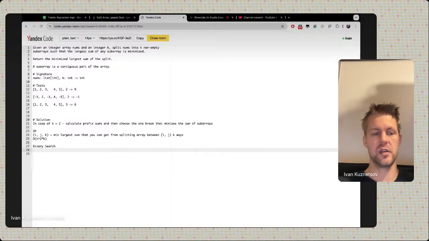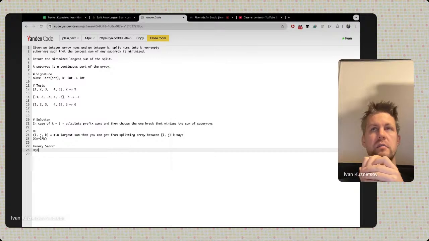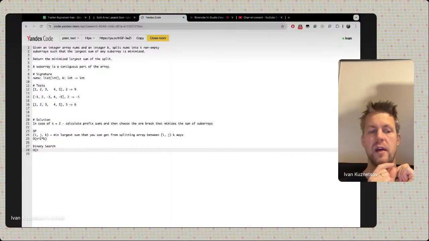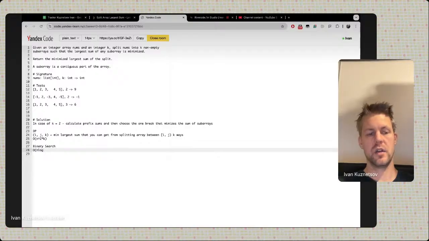So if we do such a binary search between the biggest and smallest border, how many steps do we have to take? It will be O of n on each step. Checking whether this split is valid for this particular target sum, we have to spend n operations on that because we iterate through the whole array. How many such operations do we need in total? It will be on the order of log of the sum of the array.